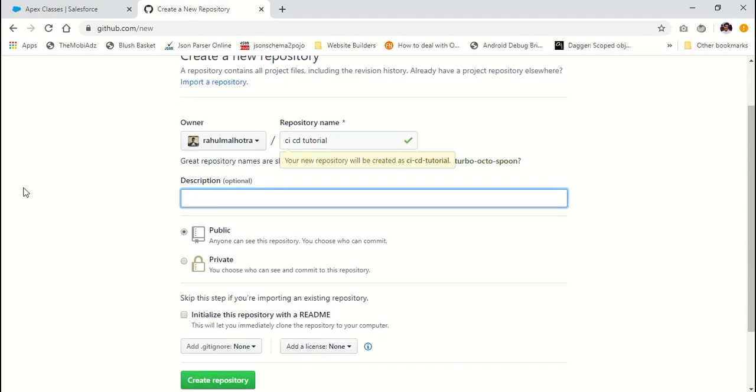You can also add a description for your repository. The description can be anything, like: this is the repository for CICD tutorial in SFDC stop, or something like that. You can choose your repository to be public or private.